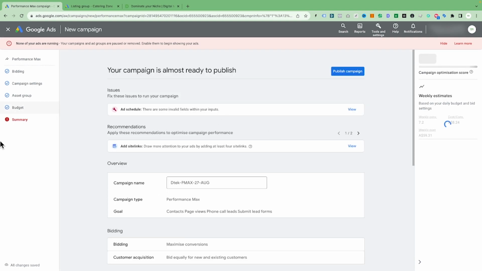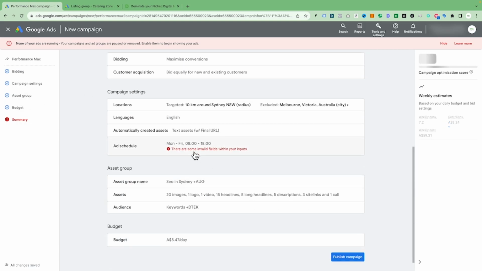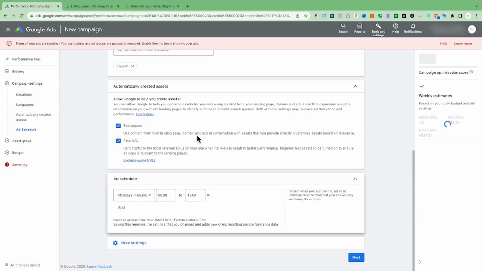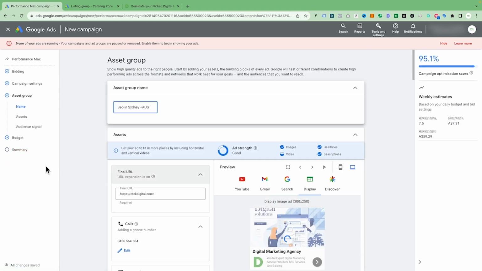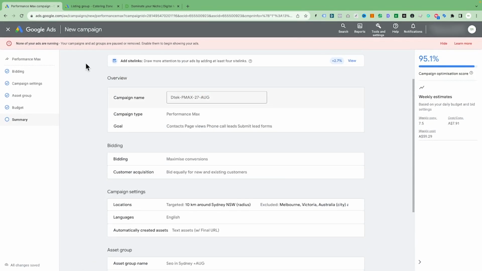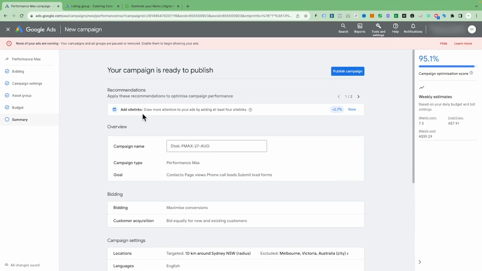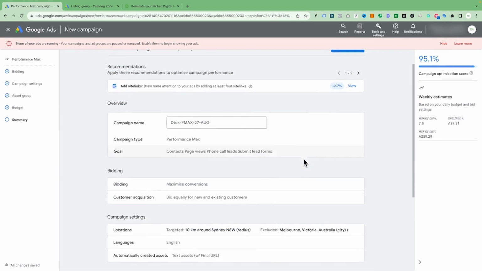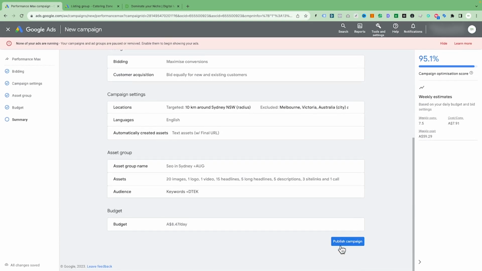Okay, so now it's the summary. Your campaign is almost ready to publish. It is saying there is some error, add schedule. So we just go up here, add schedule, done, Monday to Friday, done. Okay, next, summary. It's giving us a few other recommendations, like add more site links and stuff like that. And then here we're going to publish our campaign.